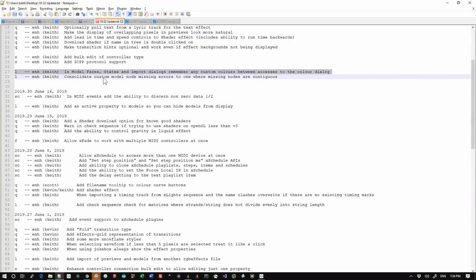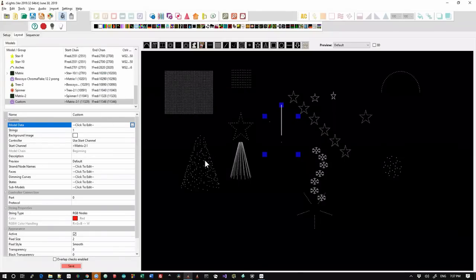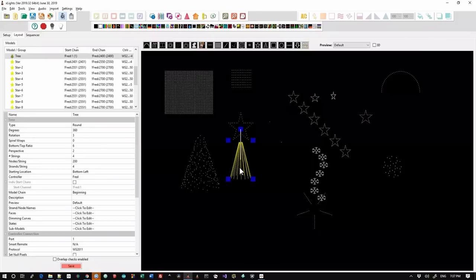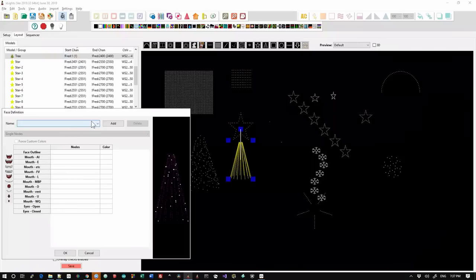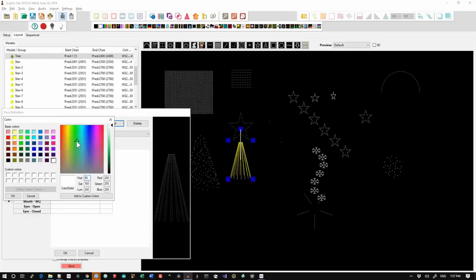Model faces, states, imports, remembers any custom colors between accesses to the color dialog. I didn't realize anyone cared about this, but someone obviously did, and so we added it. So I'll show it. Let's just do faces. We'll add a face, give it a name. If you go over and say define a custom color, you pick a custom color, you add it.